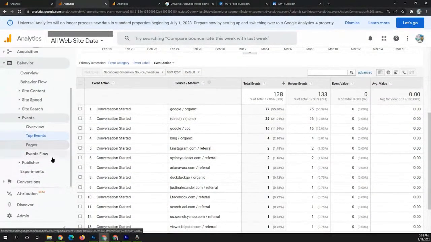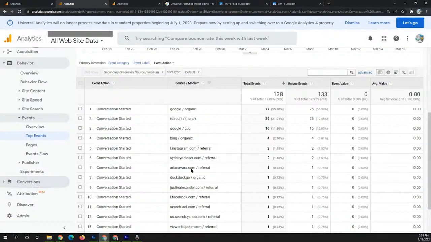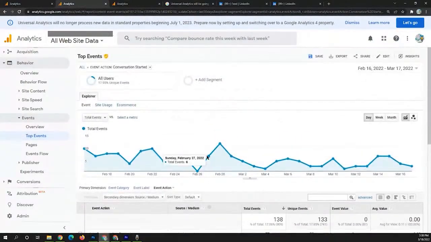The next thing you might want to look at and would be helpful for you is clicking on the attribution and knowing what actually led that conversion path to getting to actually starting a conversation, but that will be for next week.